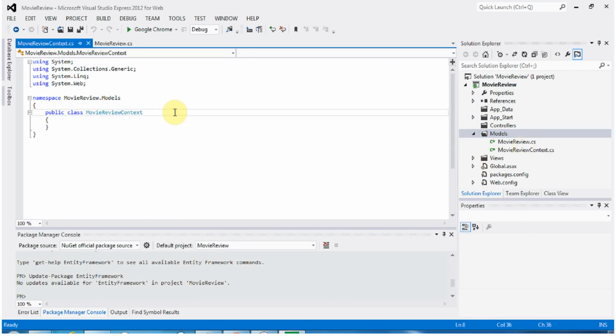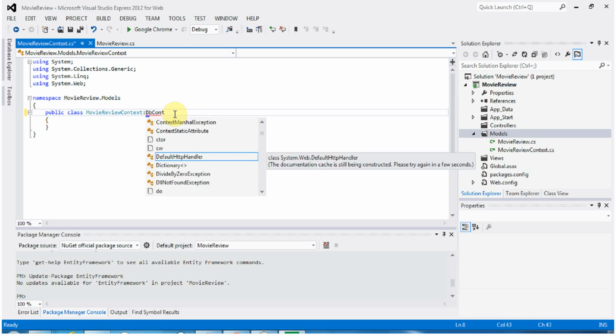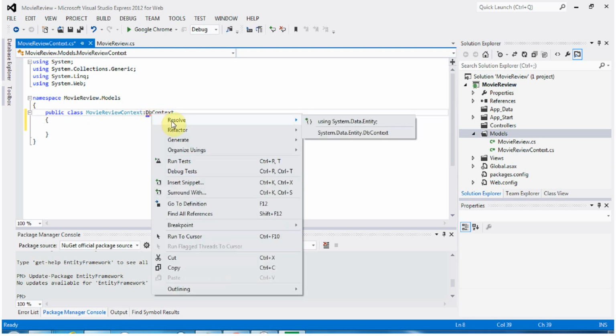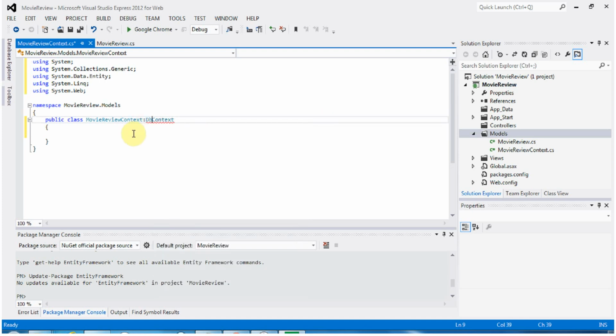So once this file is created, press colon, and we can inherit the base class here, DbContext. This is the one we're going to use. This helps to create the database table and work with Entity Framework. Right click, resolve using System.Data.Entity.